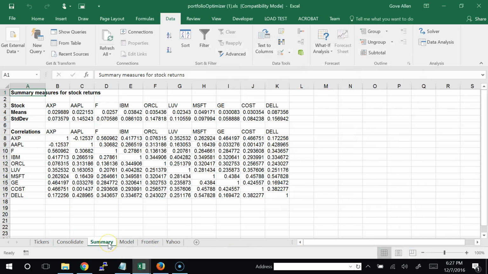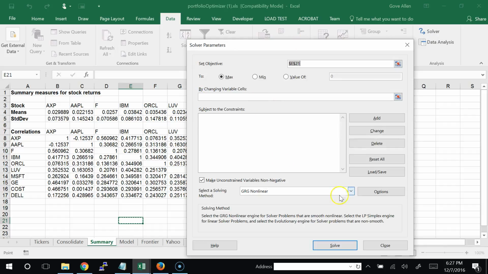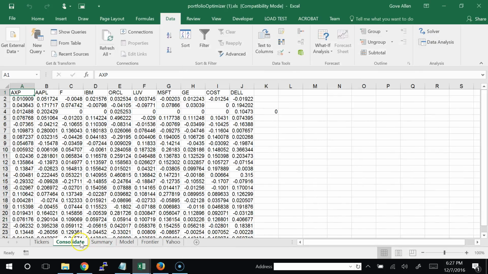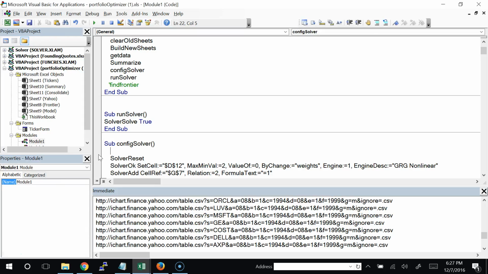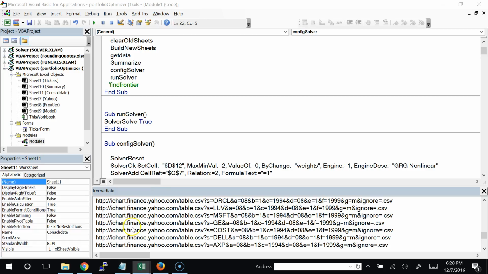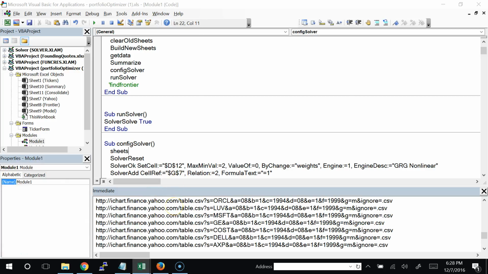I come over here and look at solver. I don't think we'll see a solver model. Yeah, this one's not configured. So because the Consolidate sheet was the active sheet when I said configure the solver, it built the solver model here. Does that solver mean anything on this page? Absolutely not. So when we're configuring that solver, we darn well better make sure that the sheet called model is the active sheet. So sheets, model dot activate.